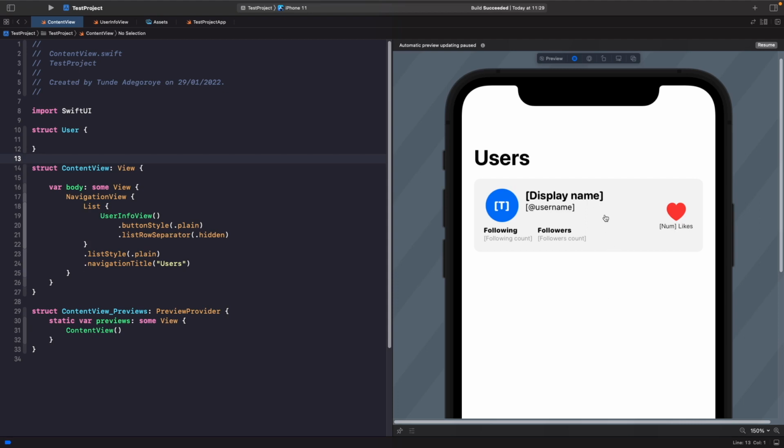Well, the first one we need is a display name. We need the username. We also need a profile color because this could change per user, this background color here. We also need the followers number and the following number, as well as the number of likes that someone's got. Now let's work through adding this in together and see how we can model our struct to have these properties. We'll go through it one by one.